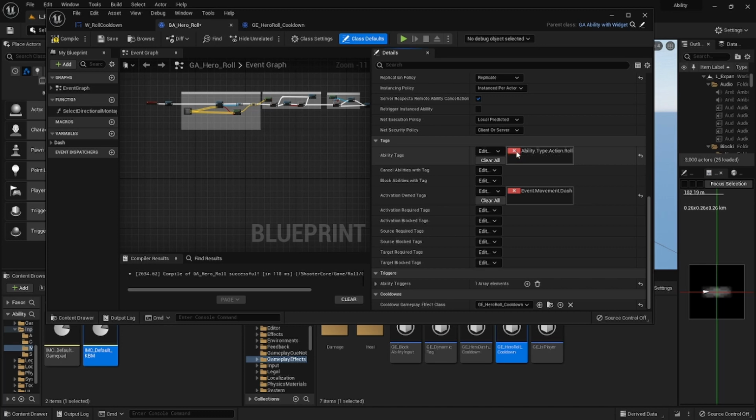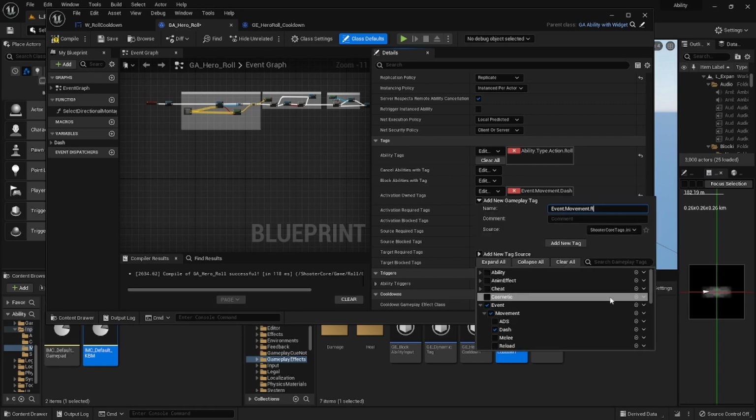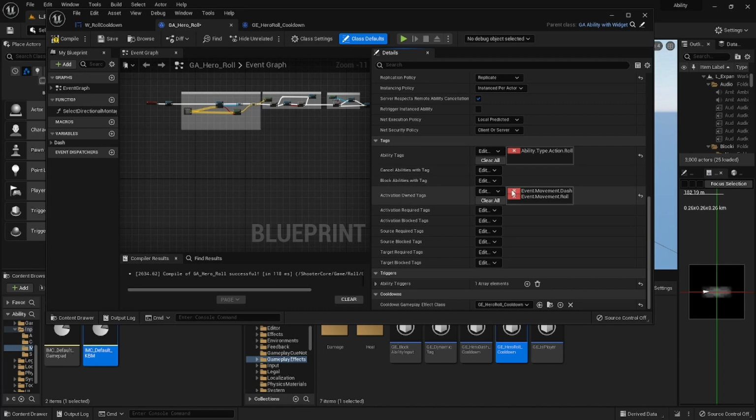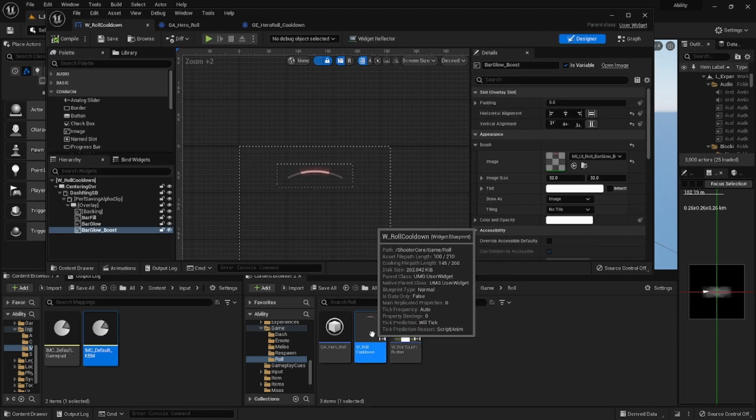So bye bye dash. Same with this one. So this one will be event movement and then role. Okay. The widget for the cooldown actually utilizes the tag from the role. So we'll need to go in and update that.